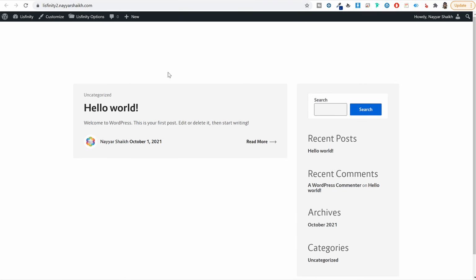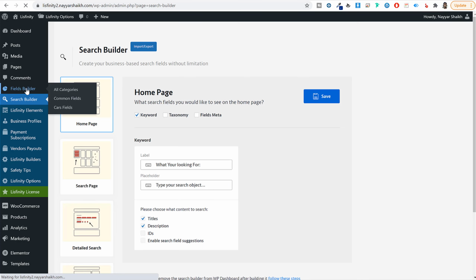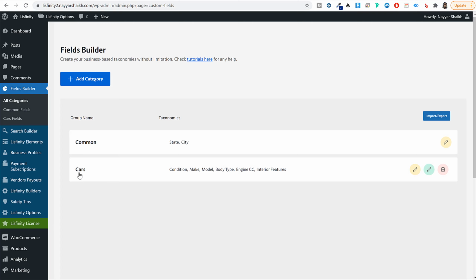I cannot show you that right now because we have not created these pages, search page, home page and all. Once we create those pages, you can see everything in detail. Now what I want to do, before you proceed further, is import a few fields. So I've created these car fields. There is a file that you can use if you want to import these things.